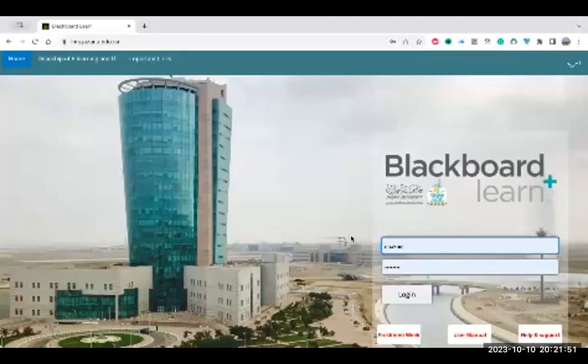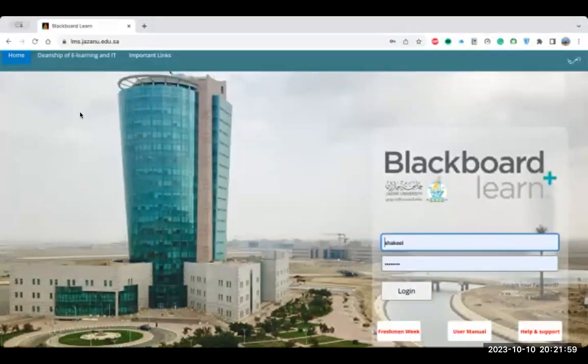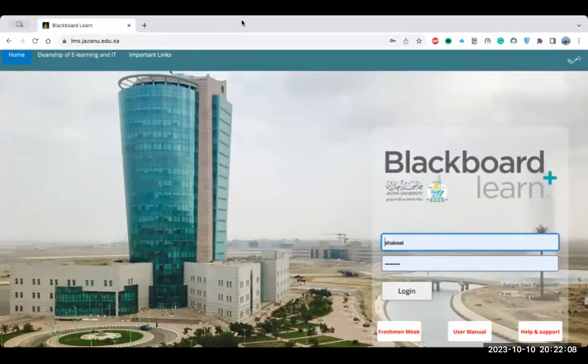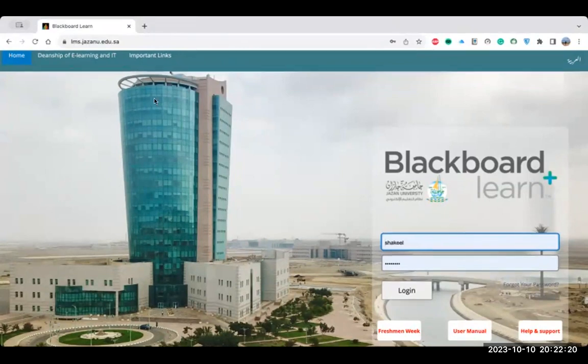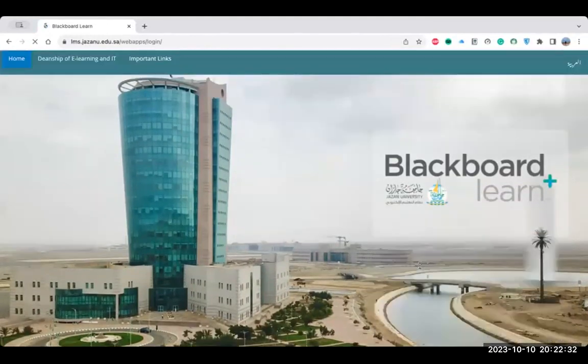So I hope you can see Google Chrome on the screen with the link lms.jazanu.edu.sa open. I hope everyone can have a look. You can clearly see my screen. Just let me know, please. Okay, good. With the same credentials, with the same link, lms.jazanu.edu.sa, and with the user ID and password, you can log in. Once you're done over there, click on the login button.